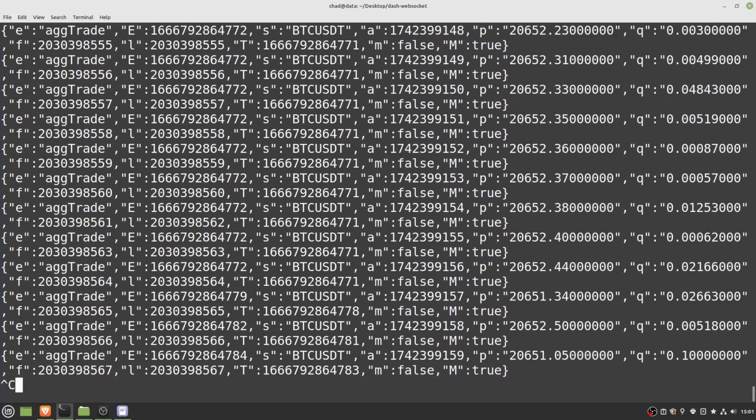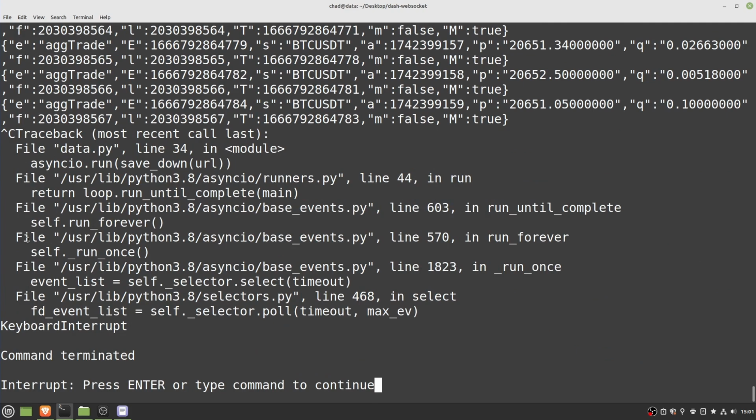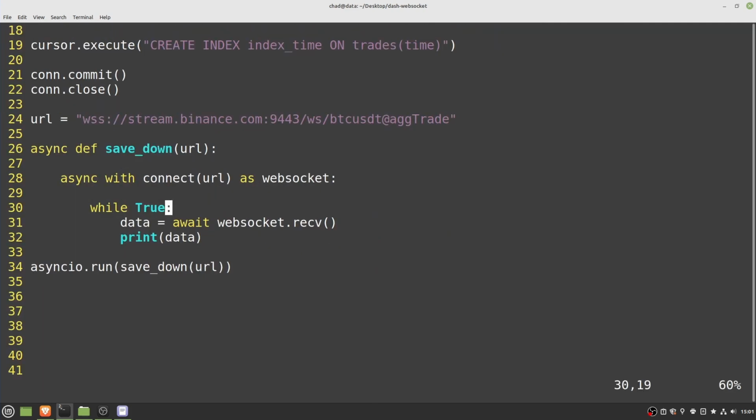We can quit this by using Control-C. You may have to use it twice, or it may take a second to close the WebSocket properly. There we go, you can see it's complaining here about async IO being interrupted. So now we've got the data, we want to save it down to our database here.